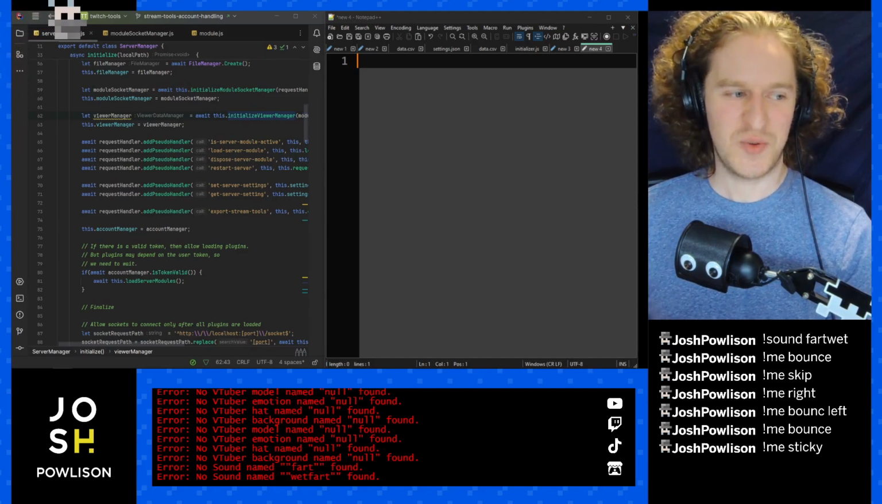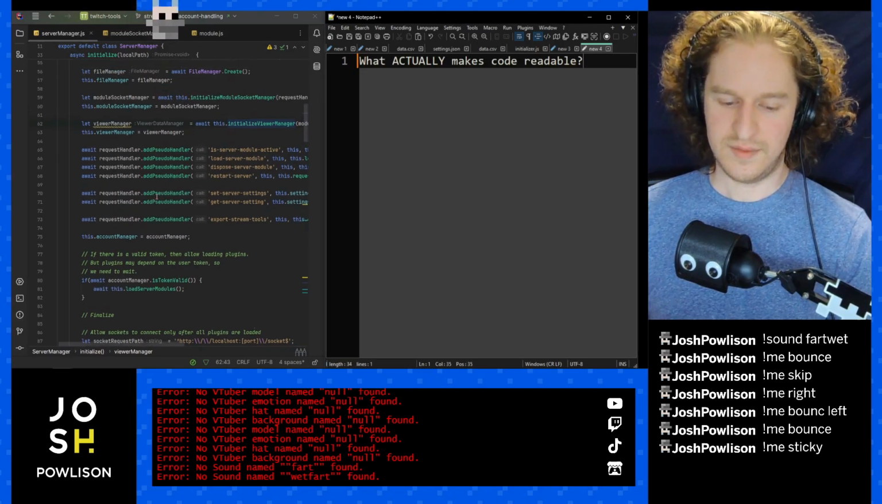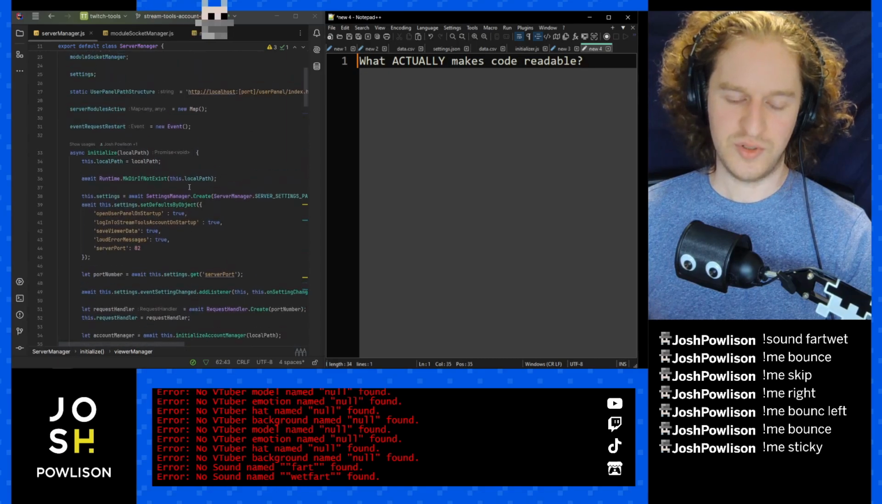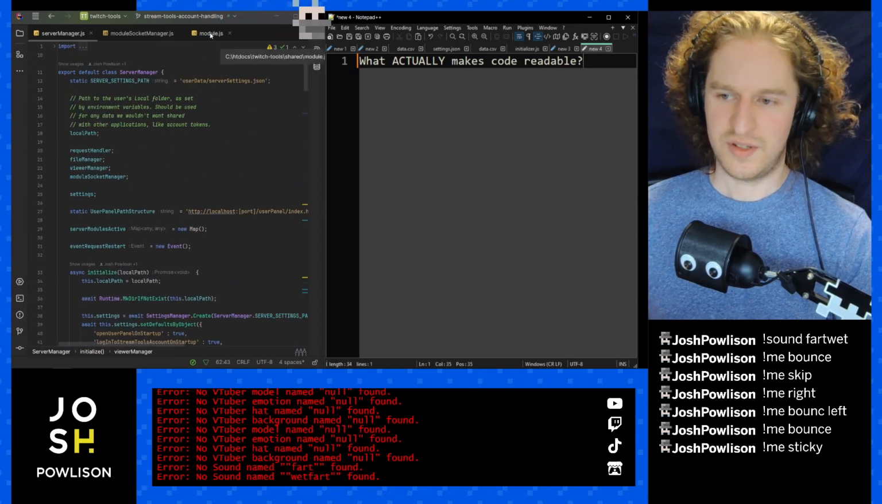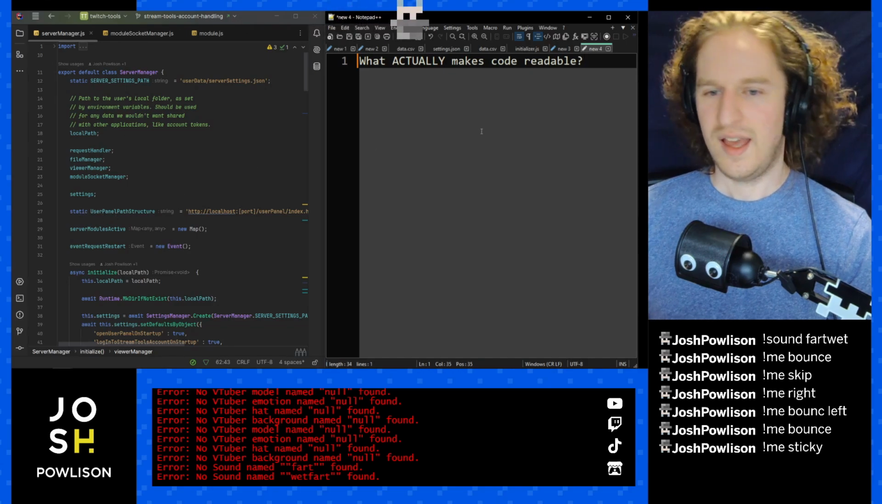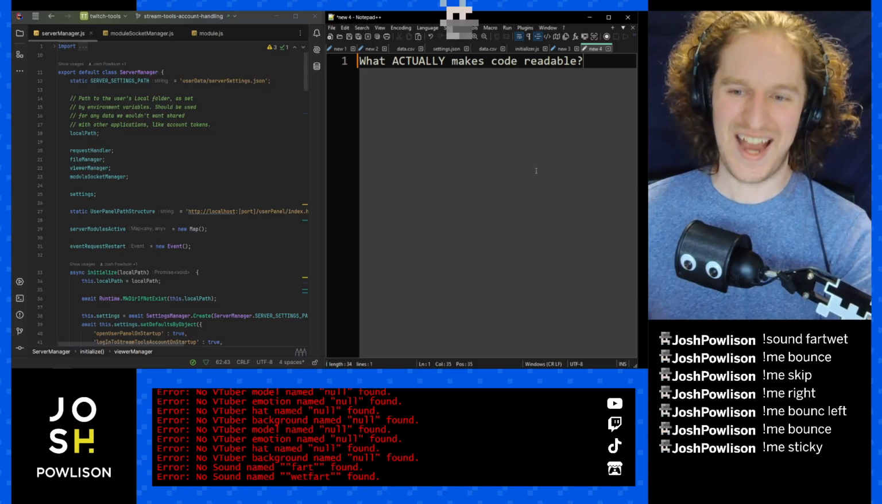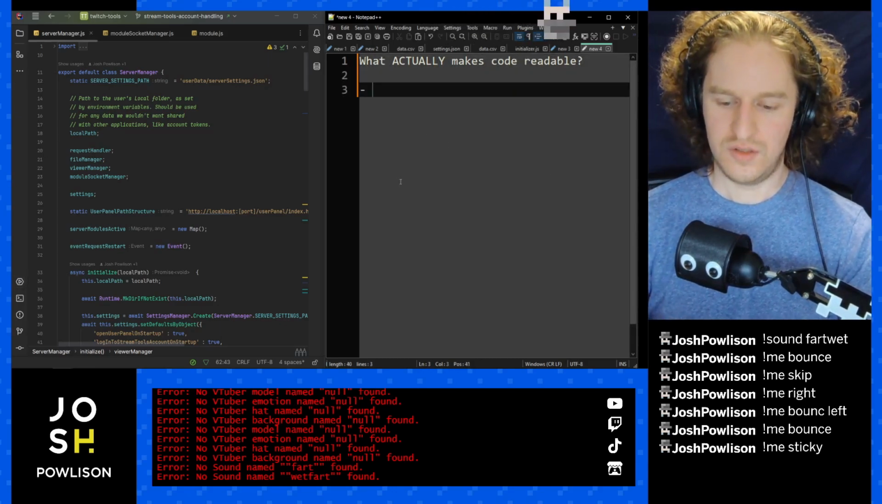So what actually makes code readable? I want to talk about what readability is first off. And I've got code over here that's hopefully kind of readable and that hopefully won't make people cry. Actually, maybe I should show code that's less likely to make people cry. This code's fine. Why is it static down here? Anyway, what actually makes code readable? What is readability?